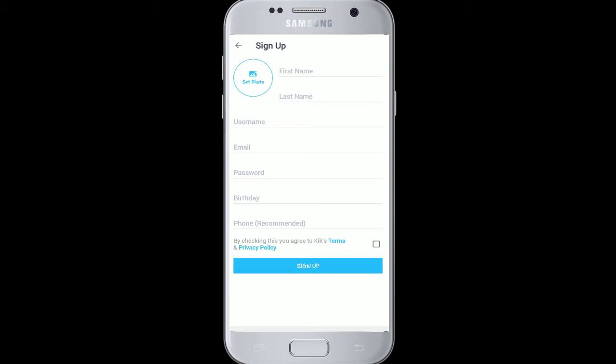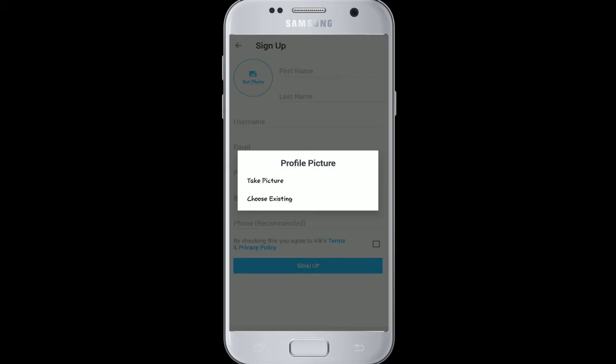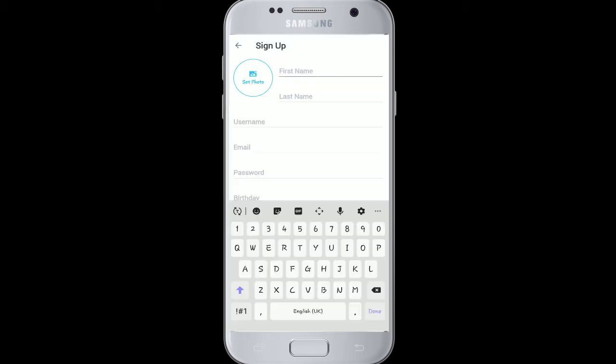To proceed further, you can set your photo by tapping on the photo icon and choose an existing picture from your gallery or even take a picture. Now type in your first name first and then your last name. Enter a username you'd like to use for this account. Check the availability of your username and proceed further.